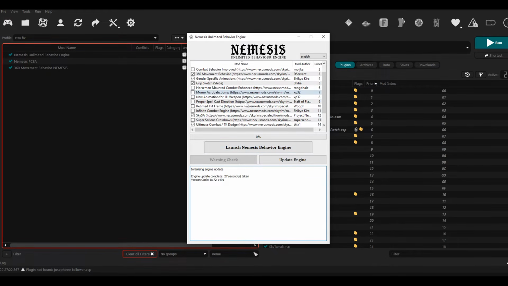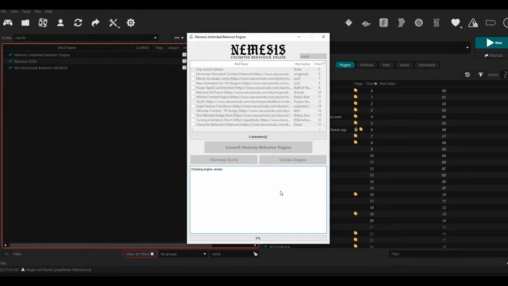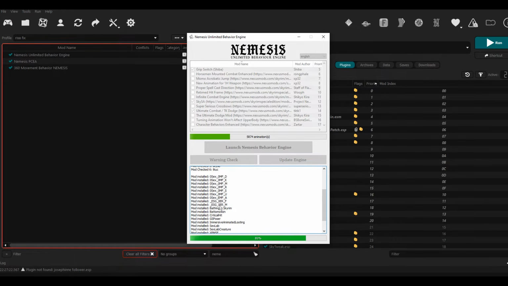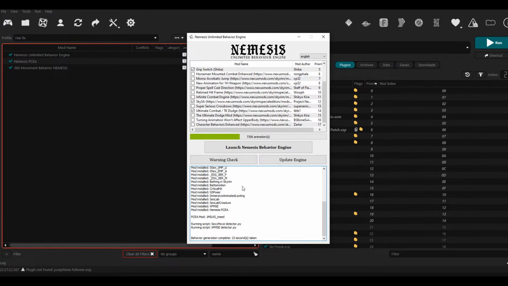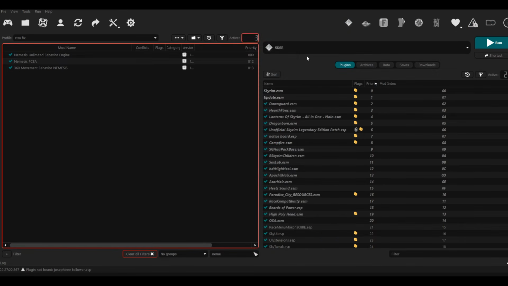Okay, once it is done, you don't have to worry about clicking anything in here. It doesn't come with any of those extra patches. And then you just launch Nemesis behavior and then wait for all your animations to load. And then you should start seeing some of the SexLab animation stuff in here, and wait for it to finish. Okay, so here's your animations, some of the SexLab stuff, and the skeleton. All right, so just close that.